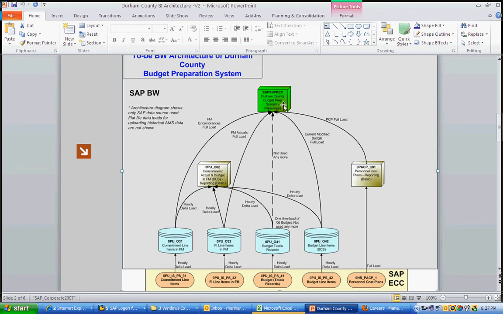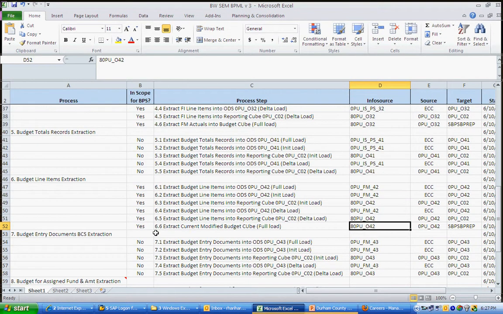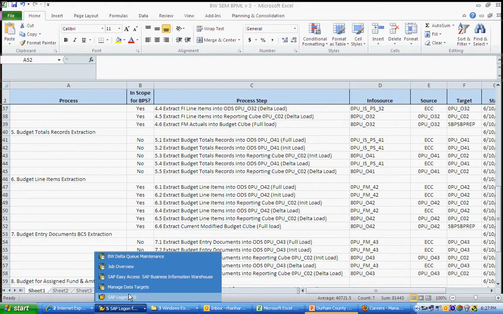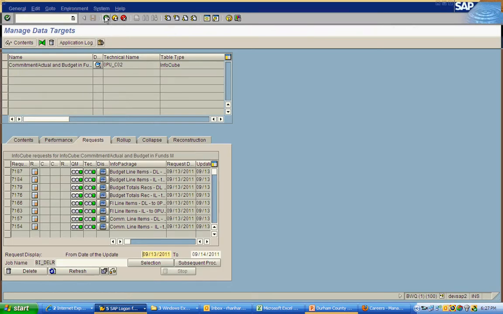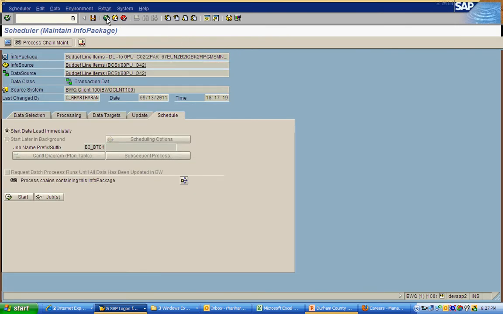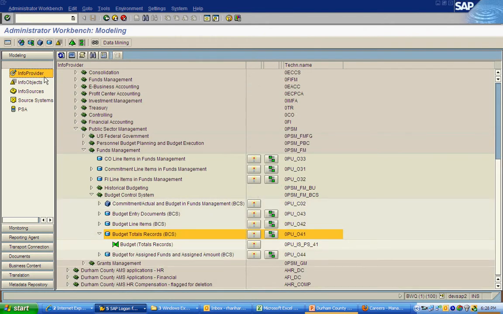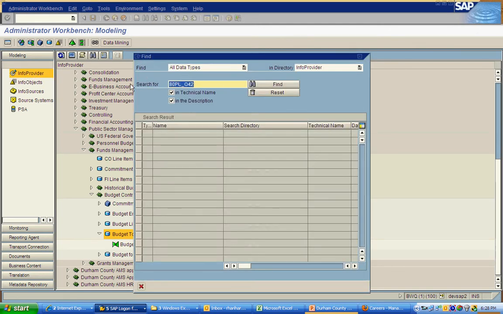So as I'd mentioned before, when you load data into the budget prep cube, the cube needs to be in load mode. How do you verify that the cube is in load mode? We do it by going to the admin workbench, which is transaction RSA1, and you select your info provider. Select the info provider tab there, highlight it, and then click on SBPS B prep. That's the name of the budget prep cube.